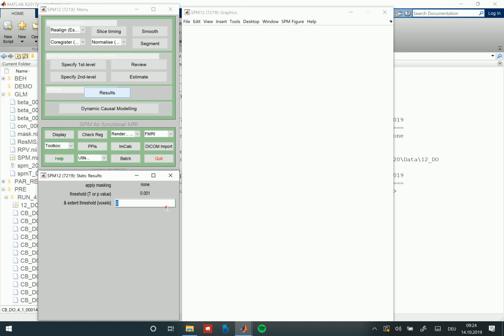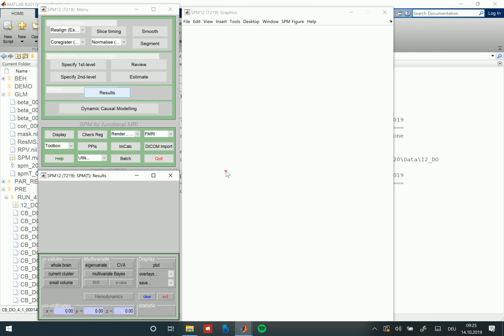And then you can also give it, for the set level and cluster level, an extent threshold. We keep this as 0. And then if things work, we observe this.